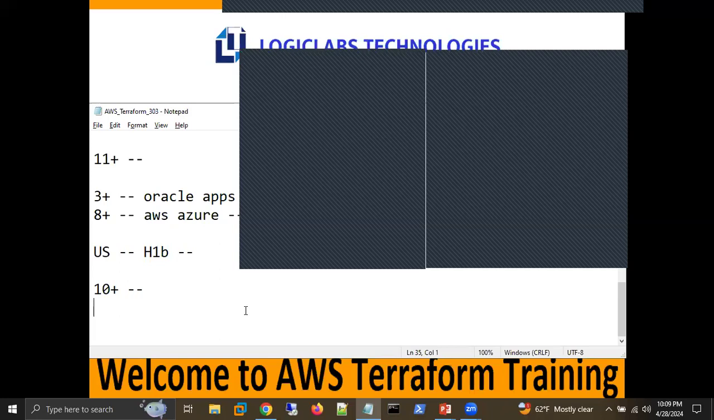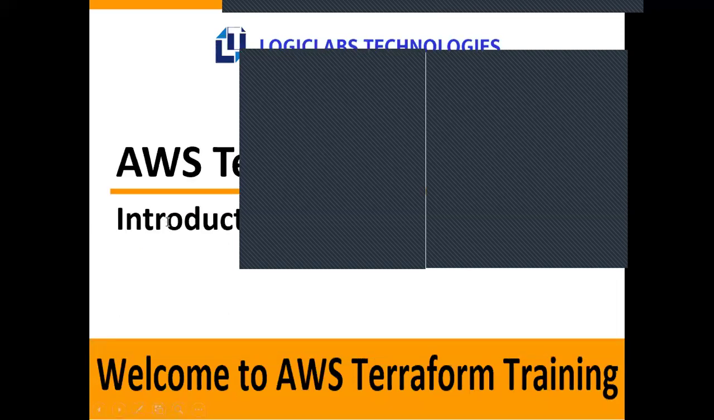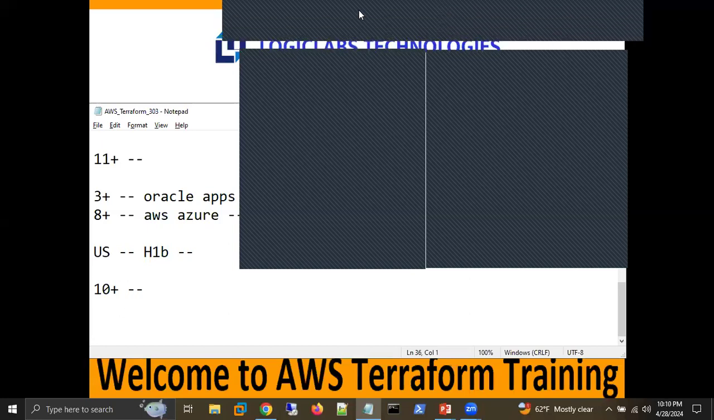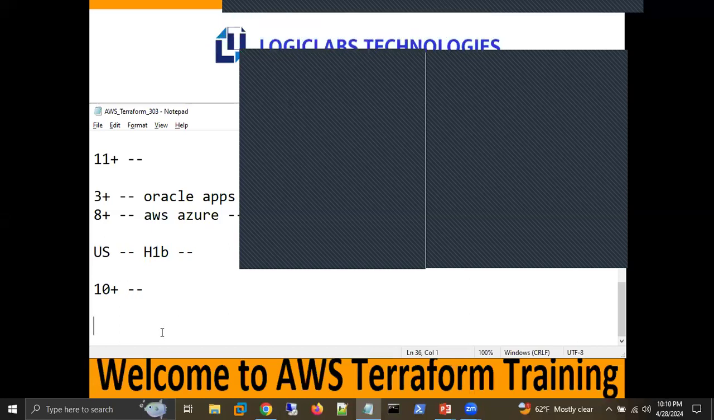Sure. One more thing: whatever slide you're showing, something black is coming for me. Right now a notepad file is open. Above the notepad, on some screens, something black is coming. I'm sharing my screen and it's not paused. It might be an issue from the Zoom side, or you might have a slow internet connection. I'm not sure about that. Notepad file is open. Sure, sir. Thanks, Ankit. Thank you.